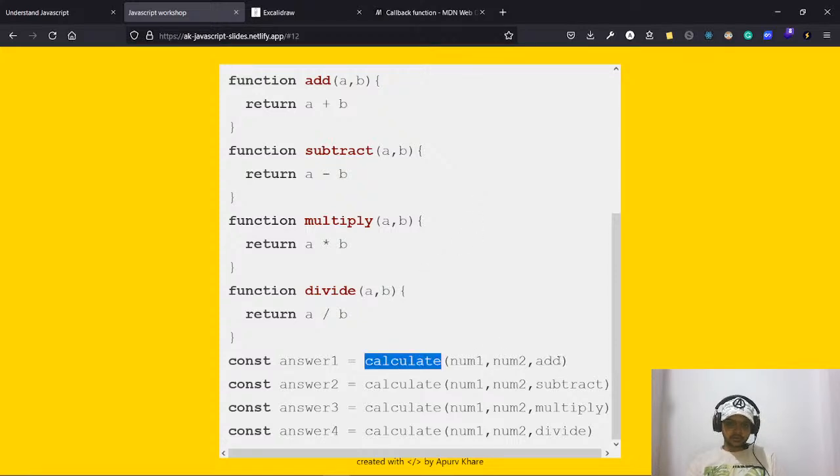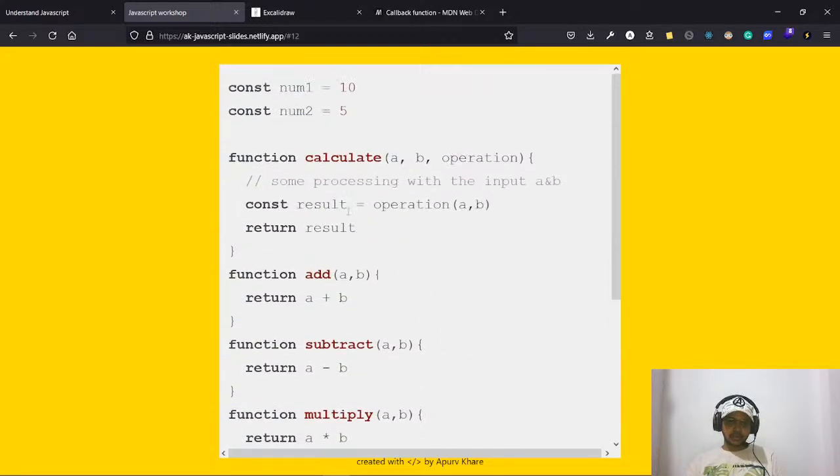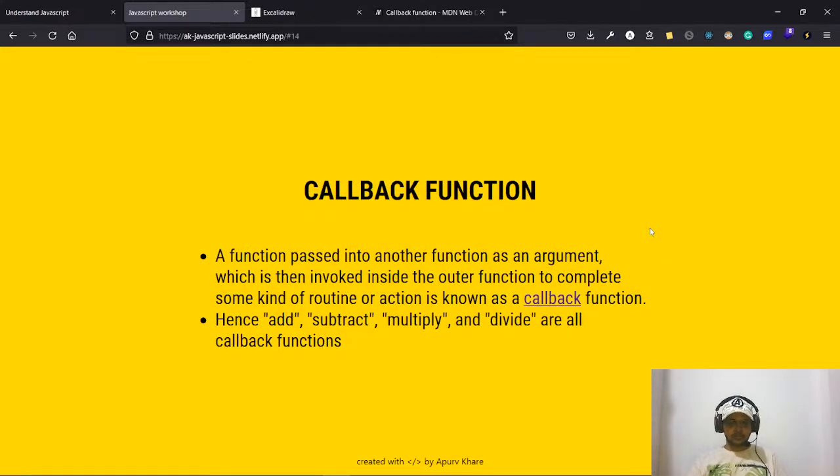Calculate is a higher order function. Add is the callback. Meaning calculate is a function which takes another function as an argument and or returns a function from within. That is known as your higher order function. A callback is a function which is being passed as an argument to another function, and then later executed. I hope that is clear. If you're not clear, then go back and just read through the definition. It's not so difficult. Don't worry. Anything else? Okay, clear.